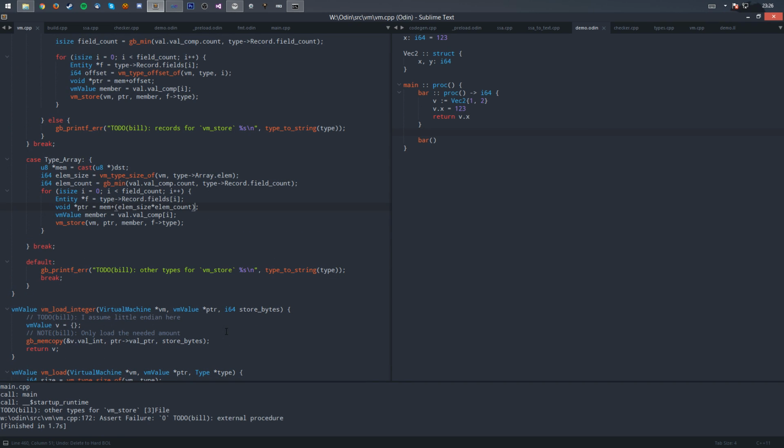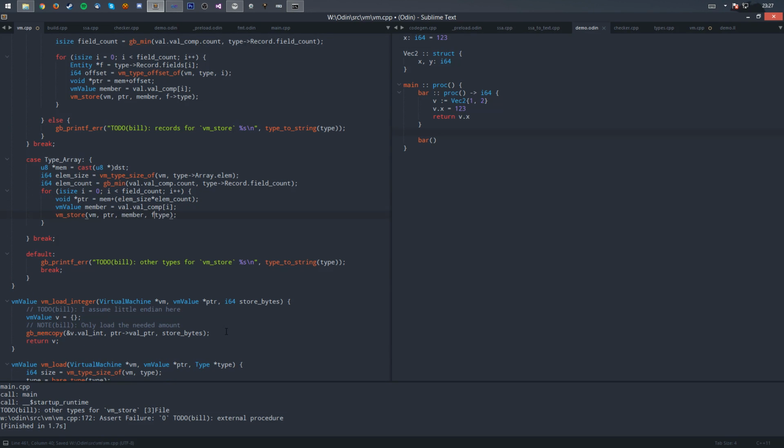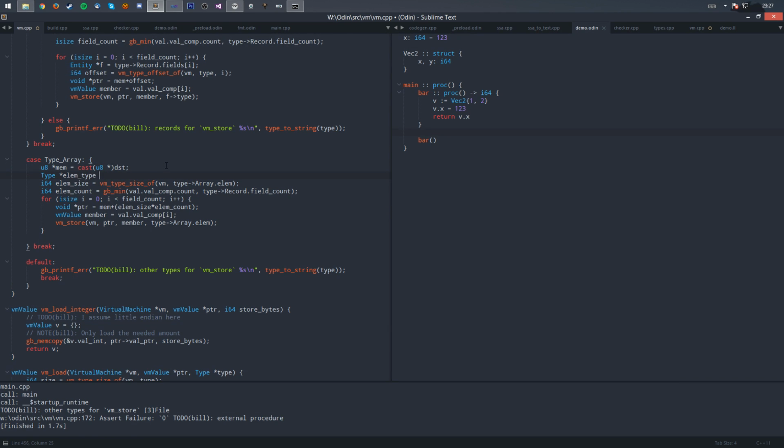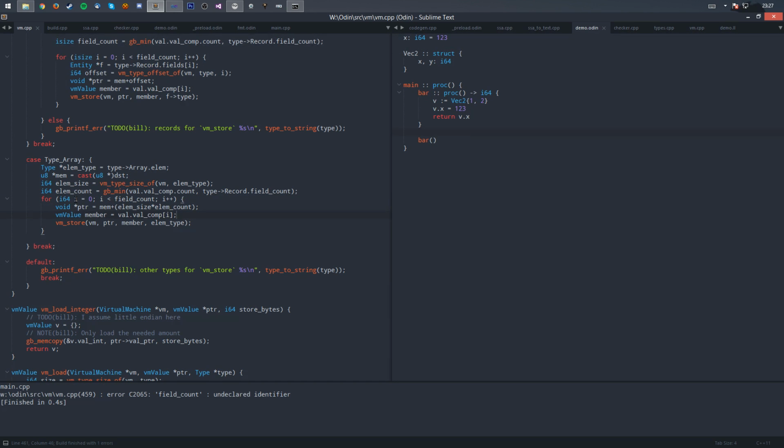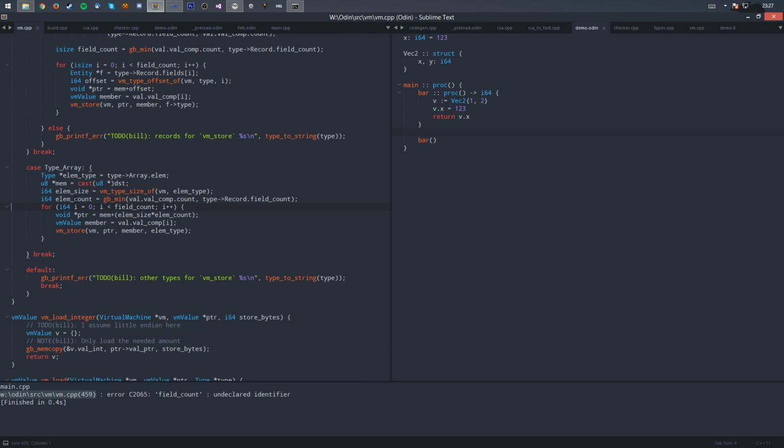We don't need the entity, and we know what the type is, because it will be array.lm. So this will be the lm type. I'll just do that. Like so. So let's make that nice size. Make that nice 64 actually. So that's what we've got going on. I think that might work.